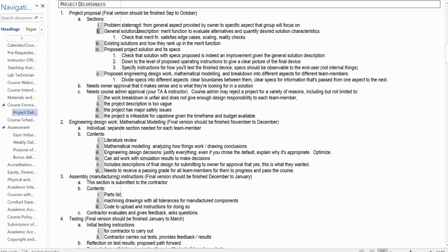Next up, the general solution description. What this means is you describe what a solution to this particular problem would look like. Come up with some kind of a way to evaluate alternatives, ideally with a merit function, some formula to decide what's good and what's not. It specifies the criteria that this solution would need, and quantify desired solution characteristics. Then when you write your merit function, check that it satisfies edge cases, scaling, and reality checks.